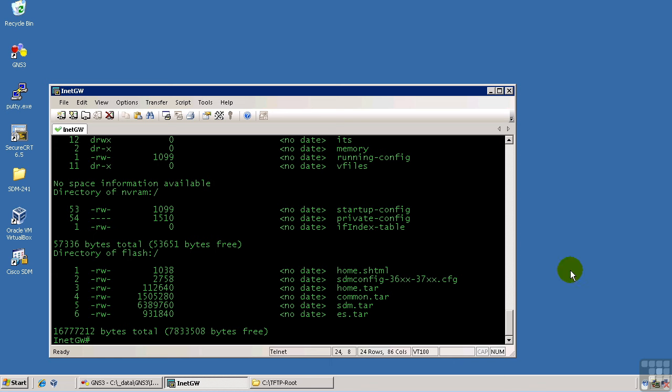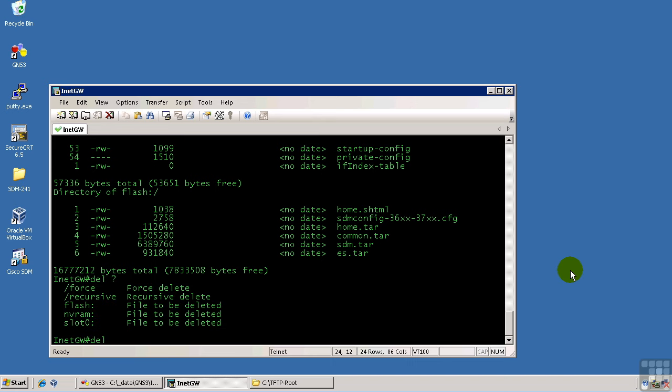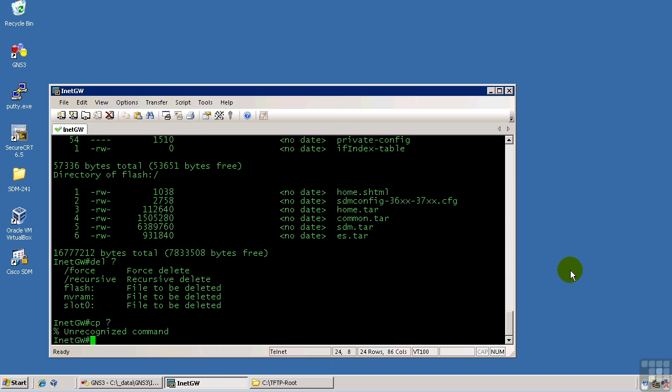The other commands that you can use for flash system manipulation is, of course, del for delete. You can delete a file right out of the NVRAM. You can delete the startup configuration if you want to. In fact, that's the way that you set a router back to defaults, is you erase the startup configuration and you reboot the router. You can also copy it using the copy command.